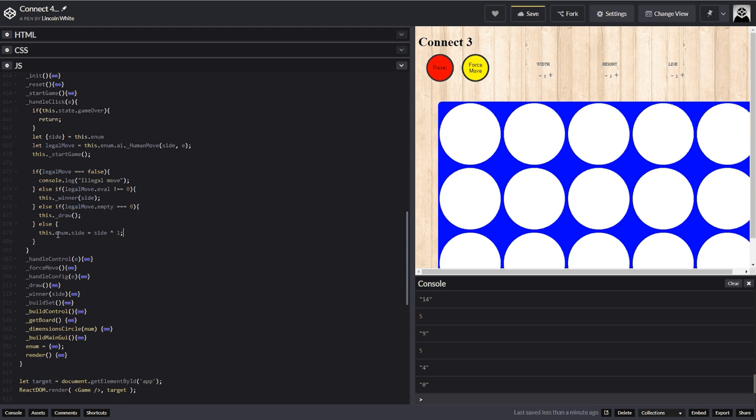So if it gets to here, that means I've made a move, no one's won, so it's just got to do one thing, and that is get the computer to move, because it's the computer's turn now. So what we can do is we can do this start force move. And that should be enough for the game to run.